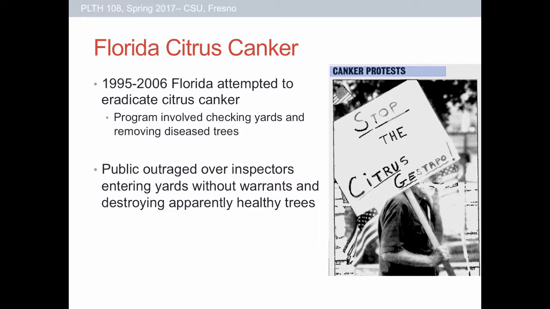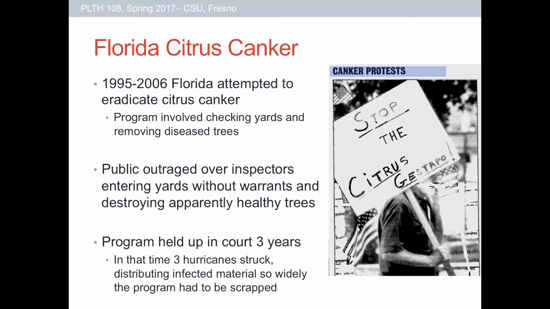The problem was that the inspectors were given really wide latitude with how they could inspect, so they were kind of just walking into people's yards. They didn't need a warrant to inspect the trees, and they didn't need permission to tear the trees out. And so a lot of people were upset because their seemingly healthy trees were getting torn out. And they ended up with all sorts of protests, like the Stop the Citrus Gestapo. So as soon as you elevate the conversation to sort of Nazi propaganda, it's a toxic situation. So it was apparently pretty bad.